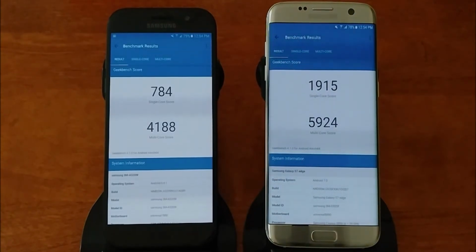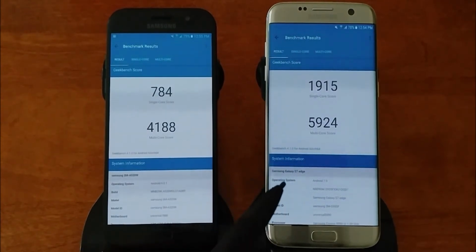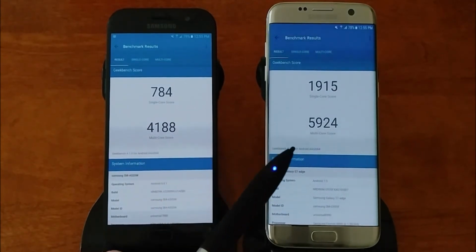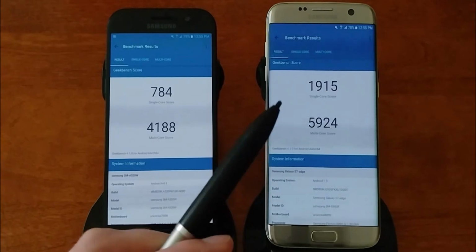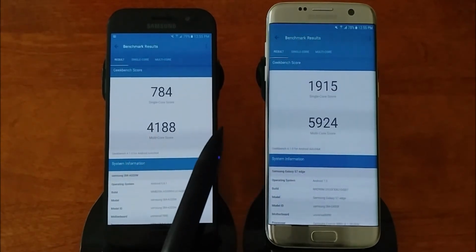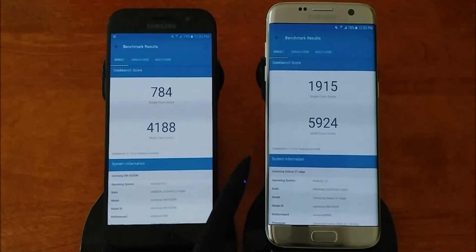Alright, so finishing up here with our CPU score, we can see that the Galaxy S7 Edge is much more powerful. This will be the same on the regular Galaxy S7. We're looking at almost a 1200 difference in the single core score and an 1800 difference in the multi-core score.